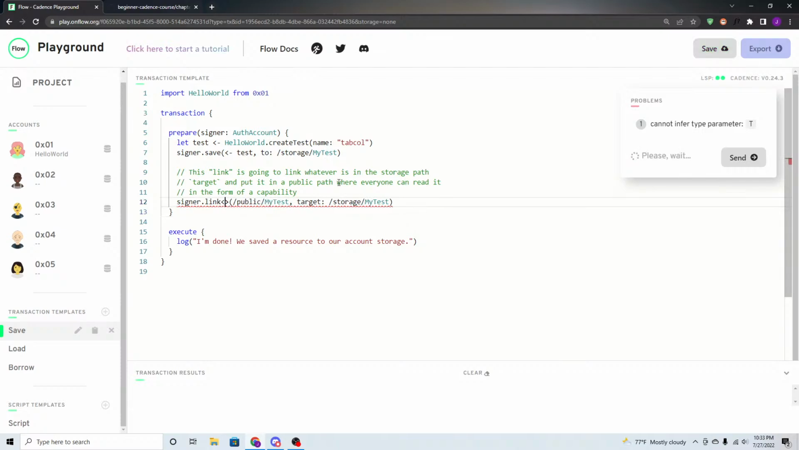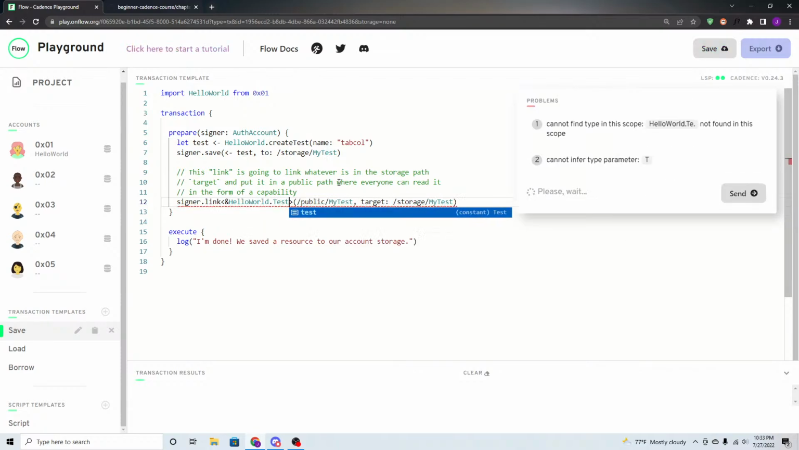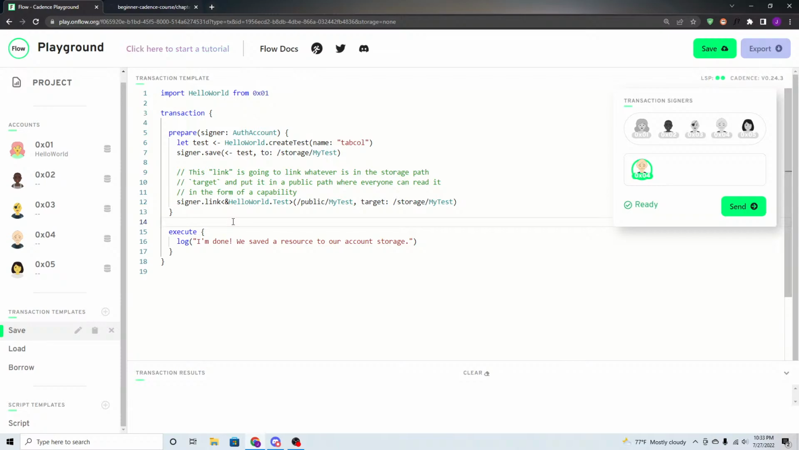Now we have to provide a type as well for what you want to expose. And in this case, we're exposing a reference to a HelloWorld.Test. Okay. So again, I know this is complicated, but we're basically saying that whatever is stored at our storage/my test, we're going to link to the public, and the type of that is going to be a HelloWorld.Test reference. All right. So now after we run this transaction, anyone's going to be able to go to this path right here, get a capability, and then read this type.